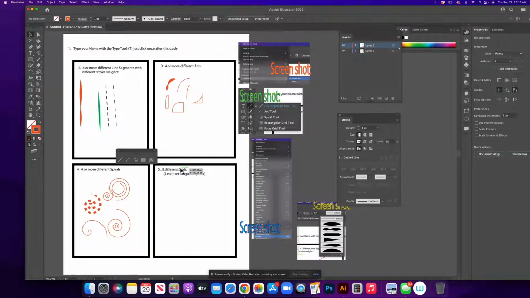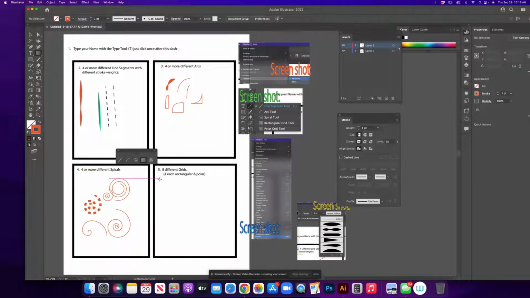All right, so the grids. You have a rectangular grid tool and a polar grid tool. You're gonna do 4 of each. So a normal one is click and drag. However, while you're dragging, you can use your up arrow to add more rows. You can use your right arrow to add more columns, your left arrow to add fewer columns, and your down arrow to add fewer rows.